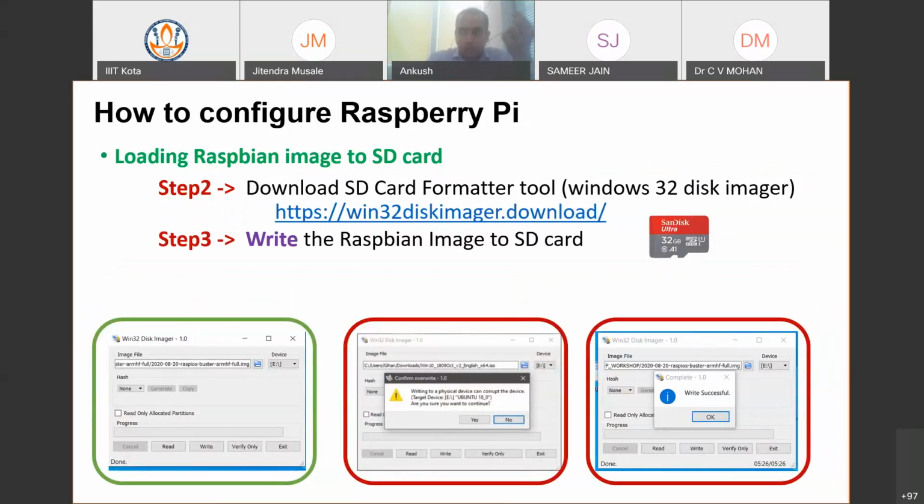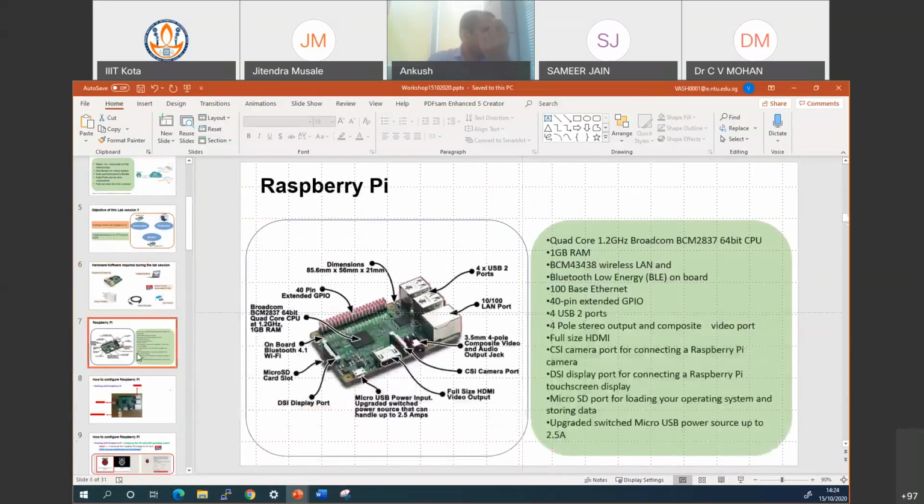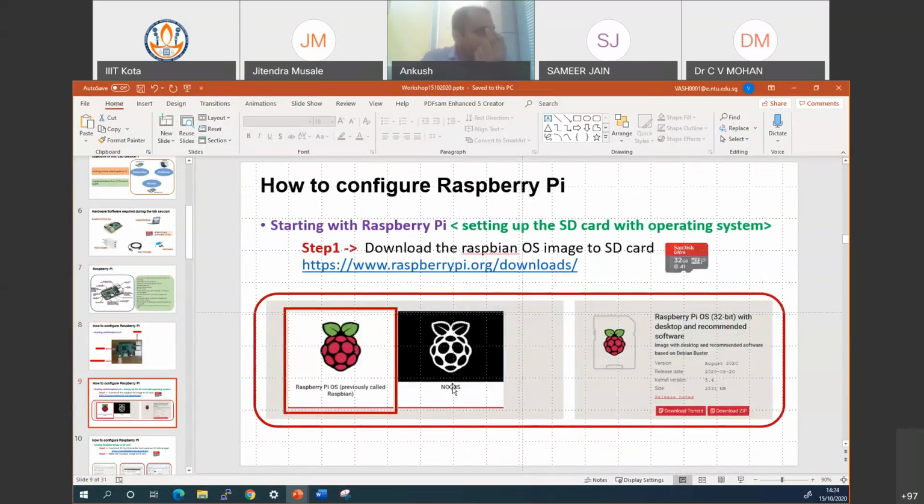So let me just go on presenter mode. Let me just minimize my screen so that I can show you different things here. Okay, so we were at this step.